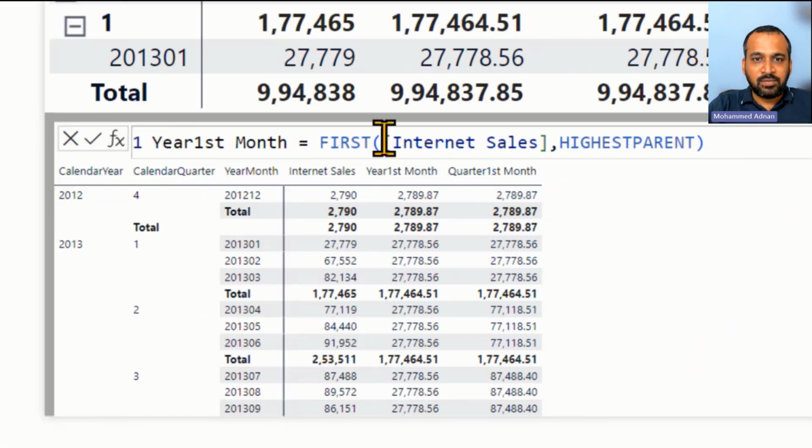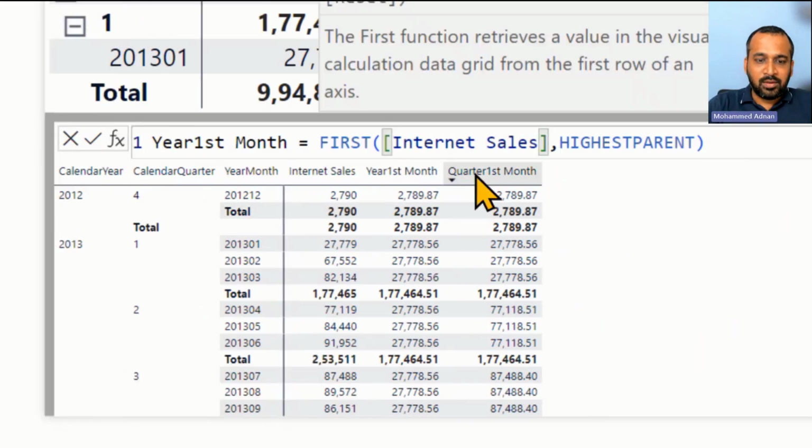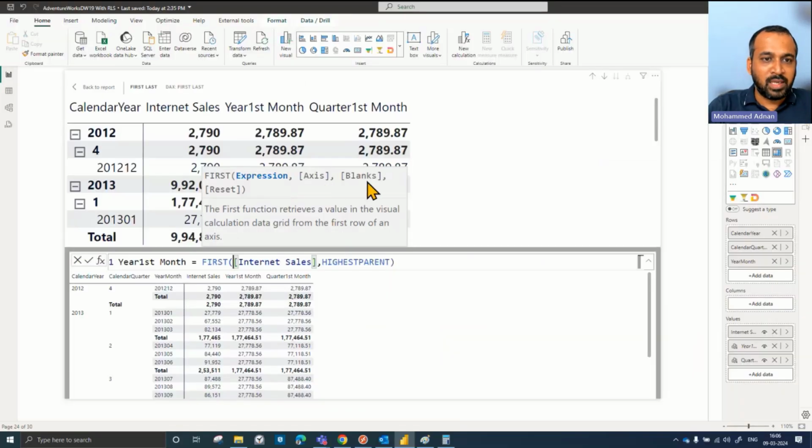So here, if I edit this formula, we have an expression, axis, blank, and reset. Expression is nothing but our formula, and axis is the only mandatory one; the others are all optional. By default, axis will be row. If you want it by column, we can change it accordingly, like we discussed in our previous videos. Blank you can set to true or false, and reset is if you want to reset any calculations on that.